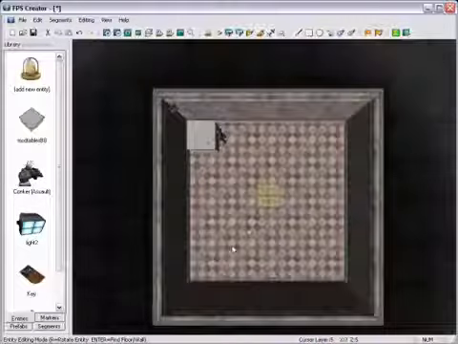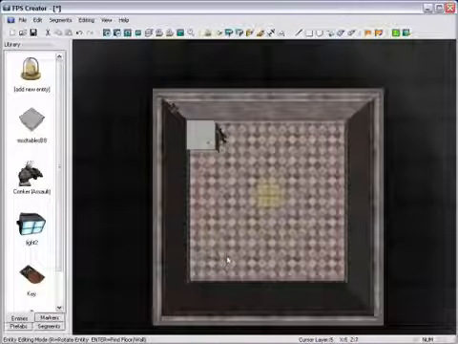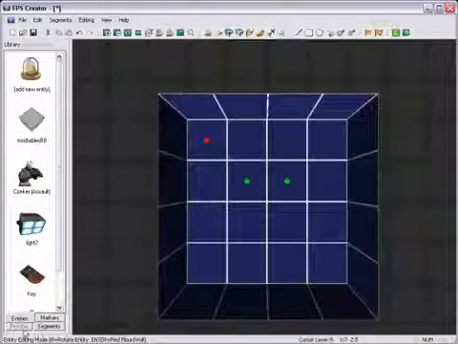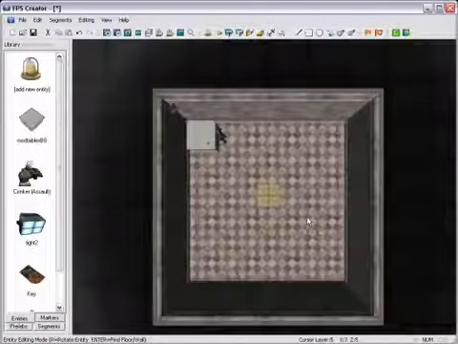So that about covers our basics on entities, so be sure to check out the markers, segments, and prefab tutorials as well to get everything down.